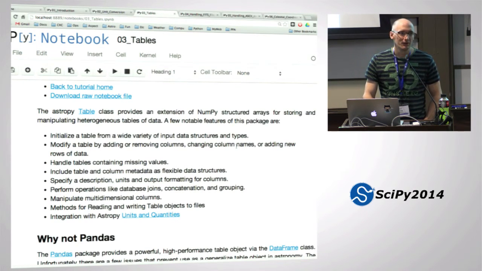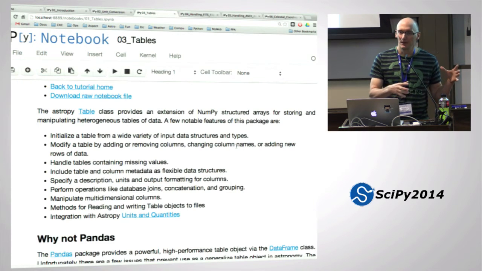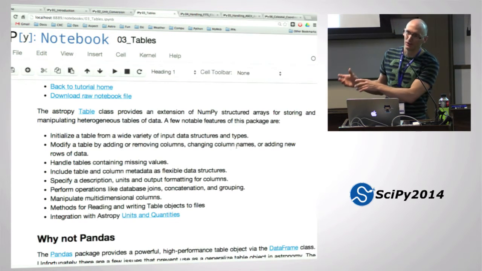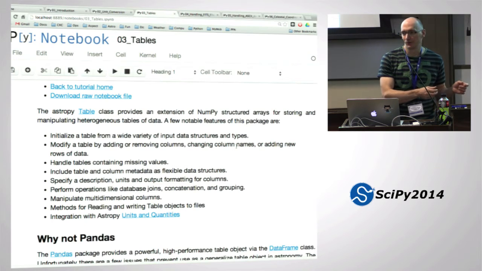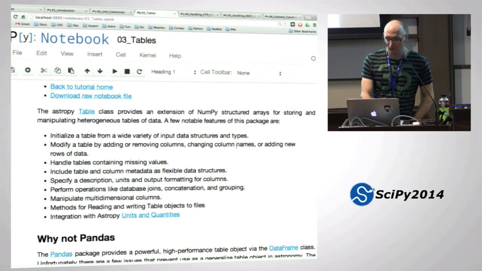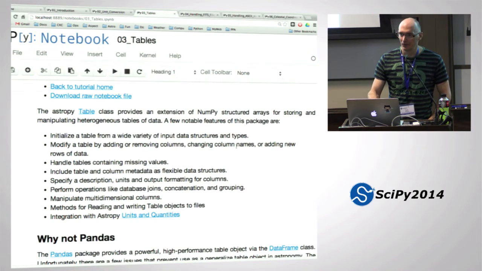So I give a list here of some of the main features of the AstroPy Table. It makes it very easy to initialize a table from a wide variety of data structures. And like I said, the tables are mutable and you can do all kinds of nice things with them. One of the things Table does is integrate the handling of missing value data. In NumPy you have masked arrays, which are separate from the normal structured arrays. With AstroPy, those two interfaces are unified, so it looks a lot more similar when you're dealing with a table that has missing data, which can often be important.